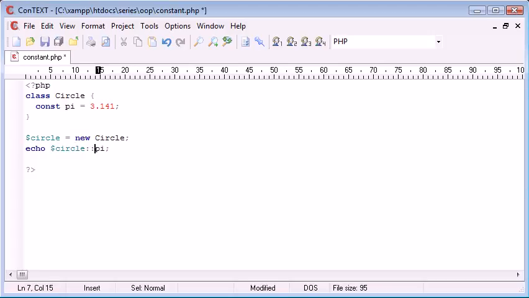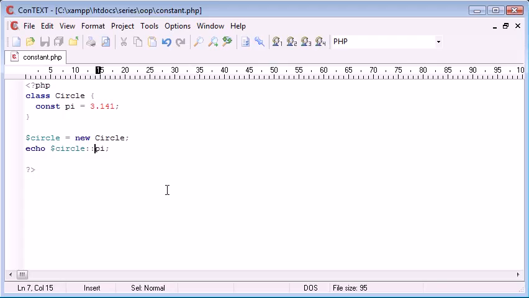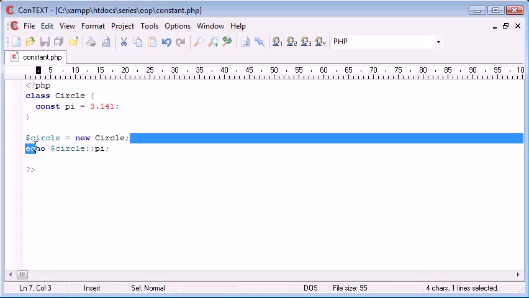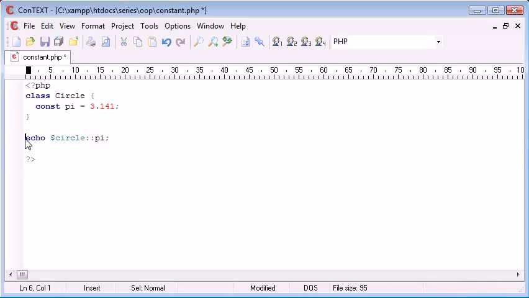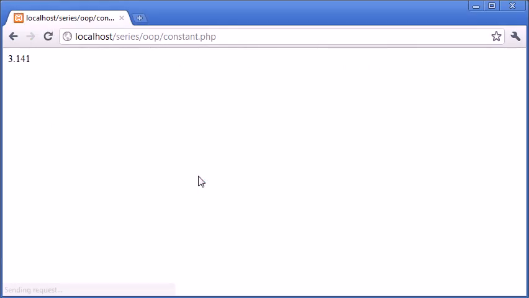Well, what we do is we use something with a double colon. So we say circle double colon pi. Now let's refresh. Oh, okay, so we've got this error. So let's go ahead and change this. What we need to do is say echo circle, then our two colons, then pi. So now we're getting the value of pi from the circle class. So now we've got the constant value displayed to us.